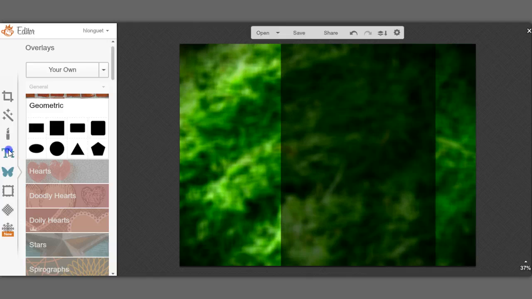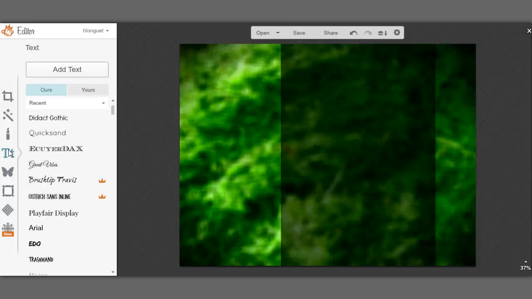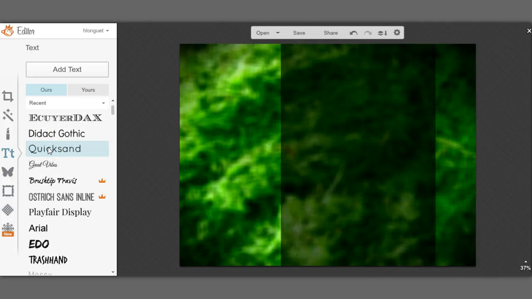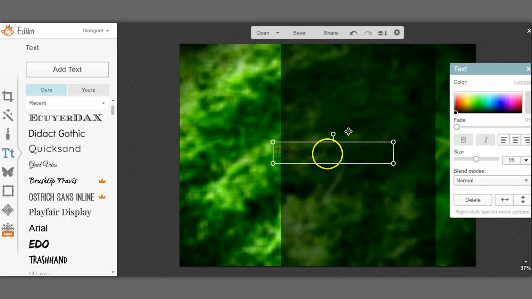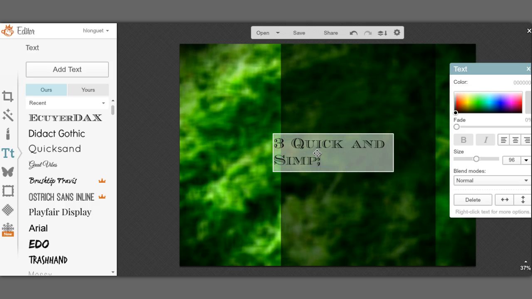Now we'll go to text. As I said, it's not normally this slow, but the image capture is making it slower than normal. Right, so we'll choose a font, we'll add the text. We'll just type away in this text box. Three quick and simple. Alright, so let's click out of that. Now we'll edit what it looks like.